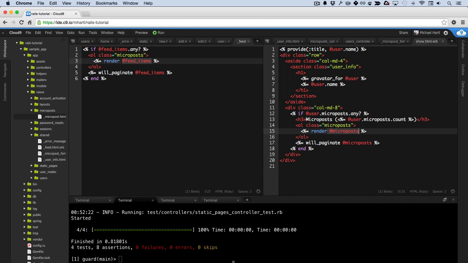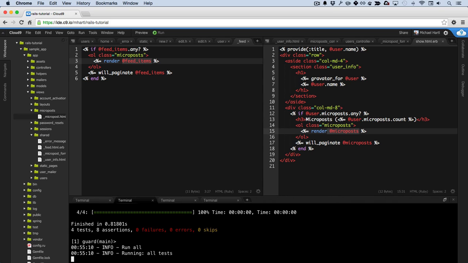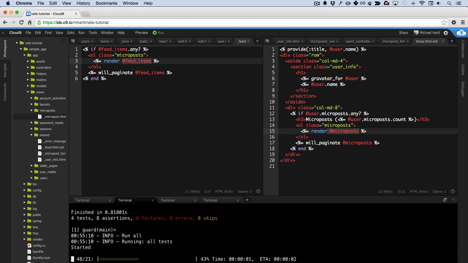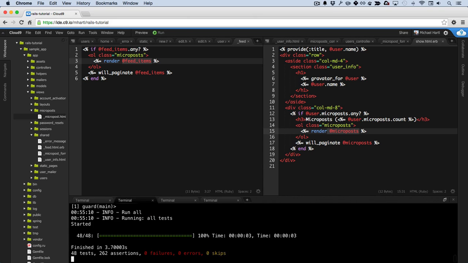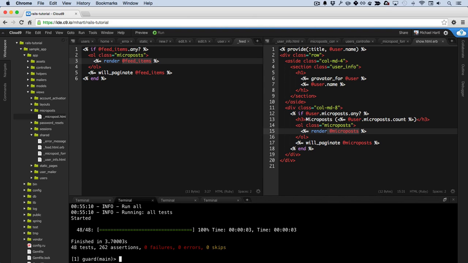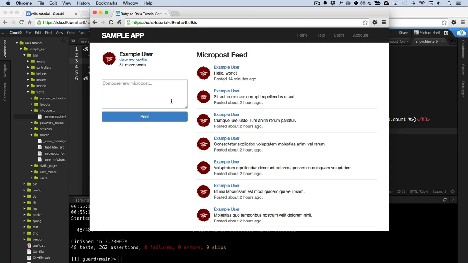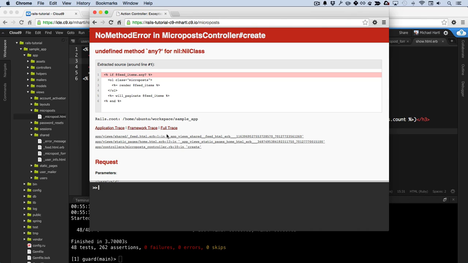Let's run our test suite to make sure we're green. That's great. There's actually one subtlety left. If we go here to the home page and submit an invalid micropost, say one that's blank, we get this error. Let's see where this is coming from.